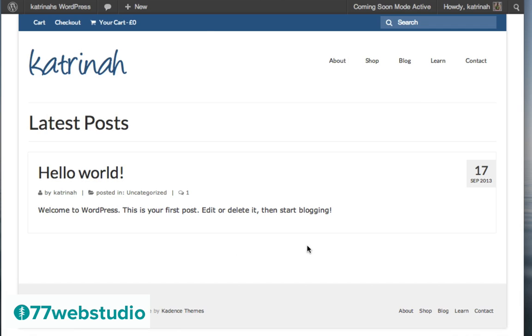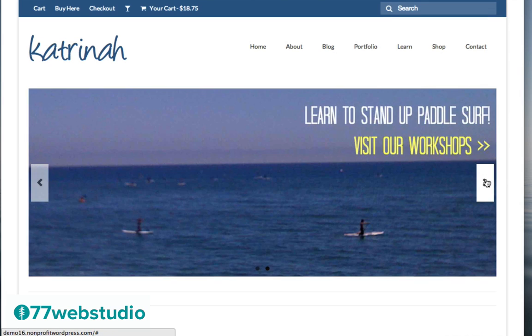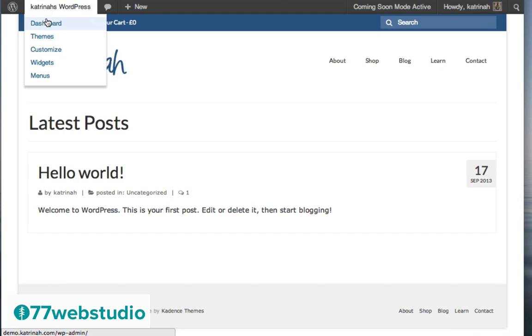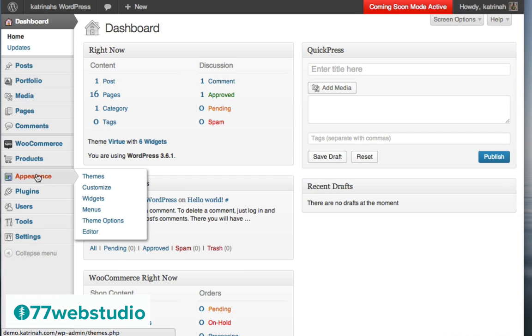So the next thing that I want to add to get the home page looking a little bit better is I want to add the full width slider right here underneath the header section. So what we're going toward is I want to add this header here with the calls to action and the rotating slider. So to do that, I'm going to go back to my dashboard by clicking on Dashboard. On the dashboard, I'm going to go to Appearance, hover over Appearance, and then click on Theme Options.